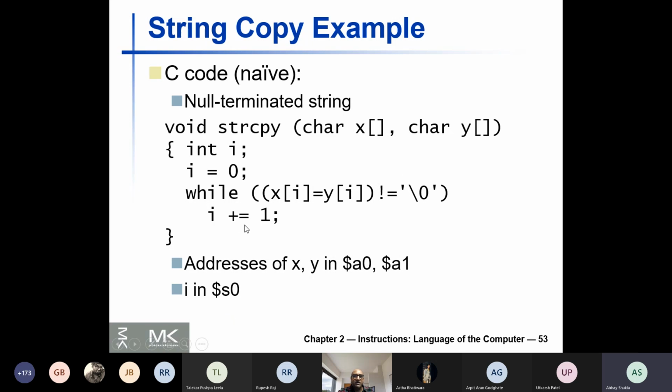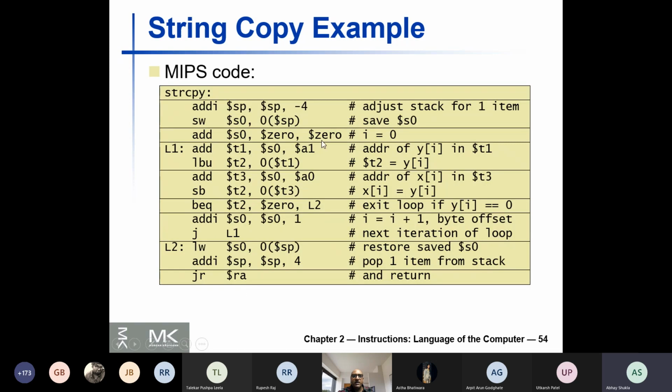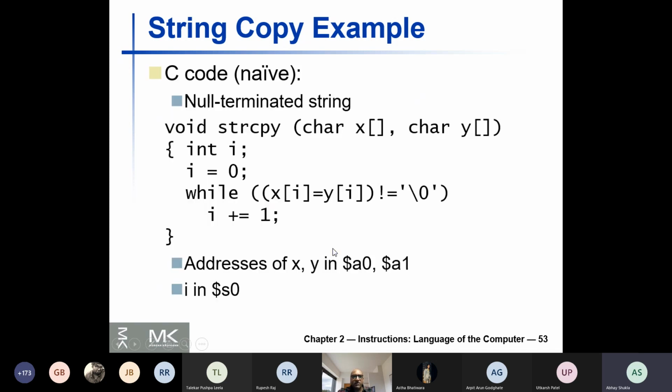And here i is the variable used in the procedure. You can use either a temporary register or a saved register. Here it uses a saved register, so this was the code for that. Since you are using a saved register, the stack pointer is decremented first. These first 2 steps are for preserving the saved register. Then afterwards, the sequence just follows as shown here.